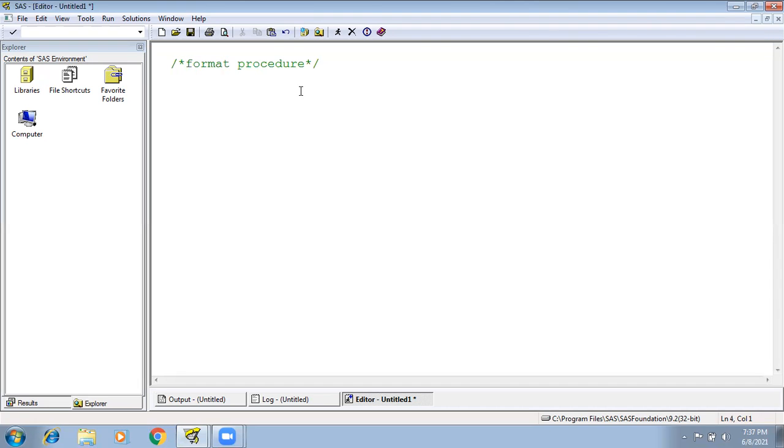Using this procedure, we can generate informats and formats. Those are user-defined techniques. Those informats and formats are created by the user. We have to create that kind of format, so that's why those formats are called user-defined formats.